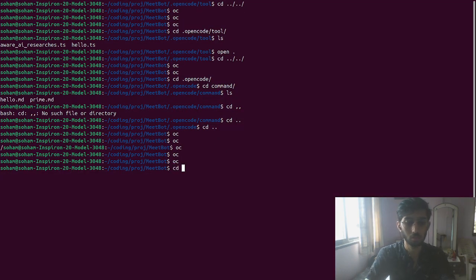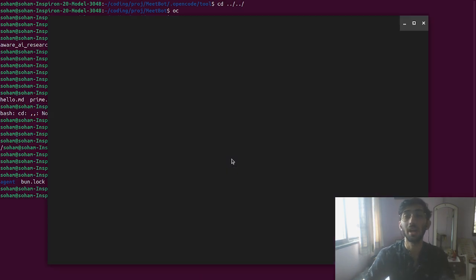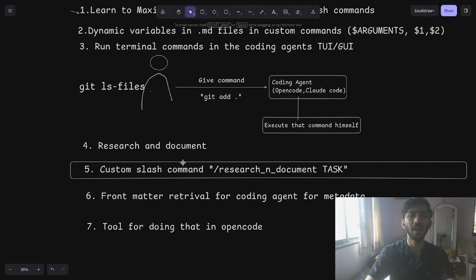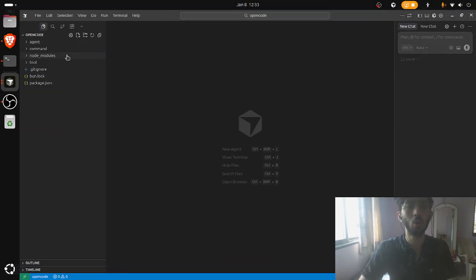I created one custom command for it, but I created it globally. What globally means is that no matter where I open the OpenCode instance, I will have that custom command, instead of me copying that .opencode directory into every single code base. So that I thought was important. So this is a global directory.